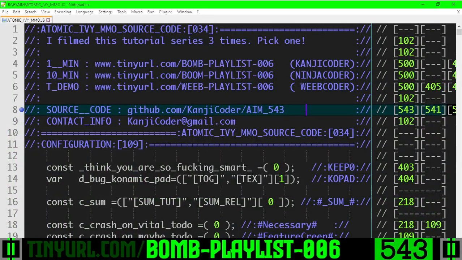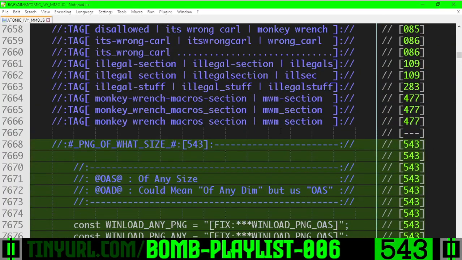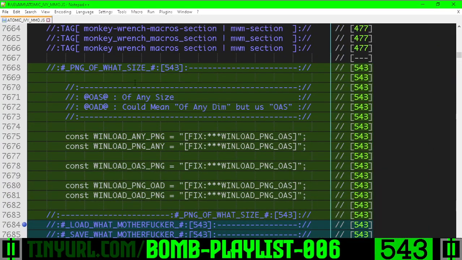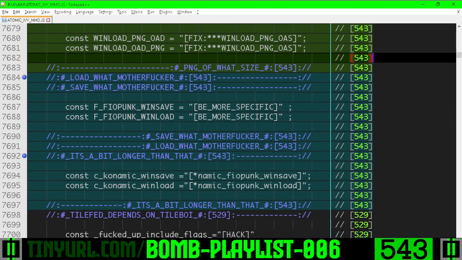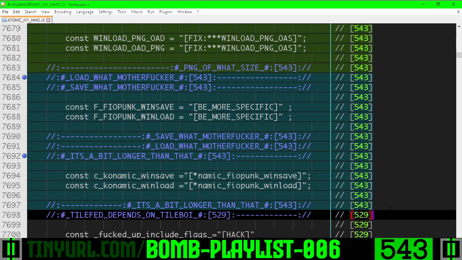We're going to get into the code here. First of all, in the monkey wrench macros section, we got a whole bunch of monkey wrench macros, right? So for stuff over here, you can pause to read that. And we got some more stuff over here. You can pause to read that. It's not too important. They're monkey wrench macros.